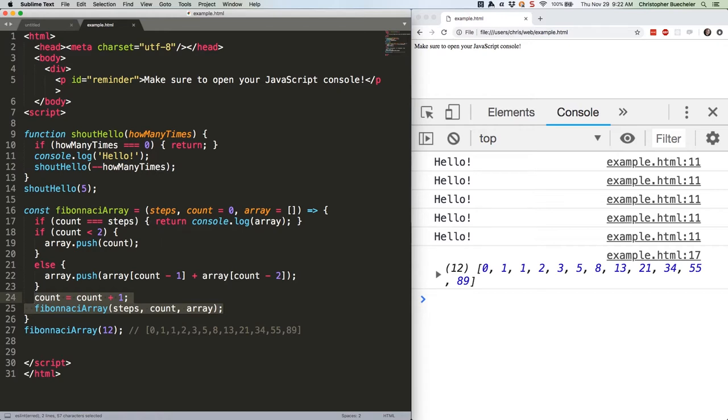Increment count by 1 and run the function again. But this time we're passing it all three values. If you don't understand how count and array didn't have values the very first time, but do every subsequent time, comment on this video and I'll try to help you through it.